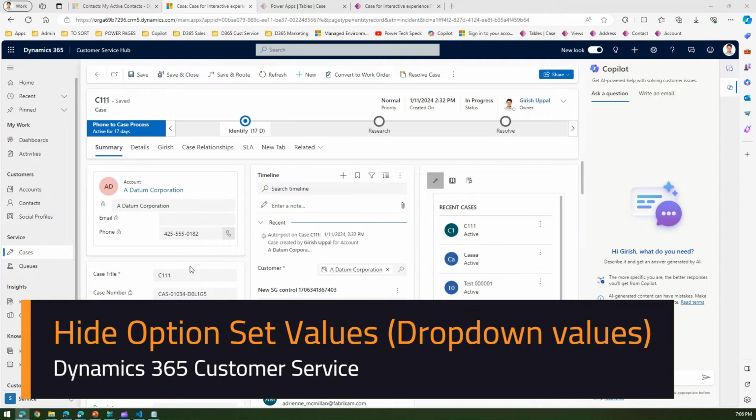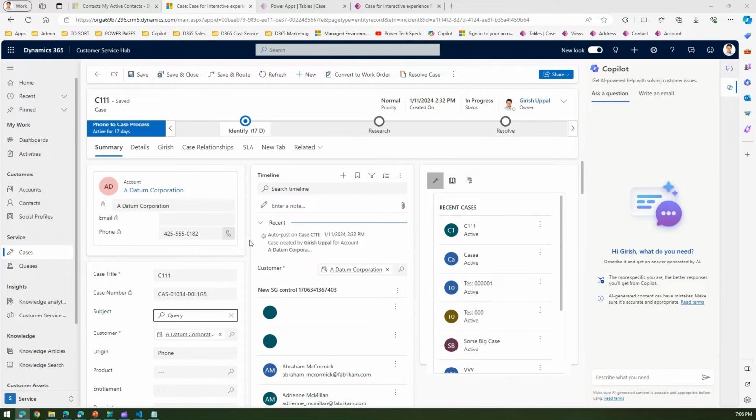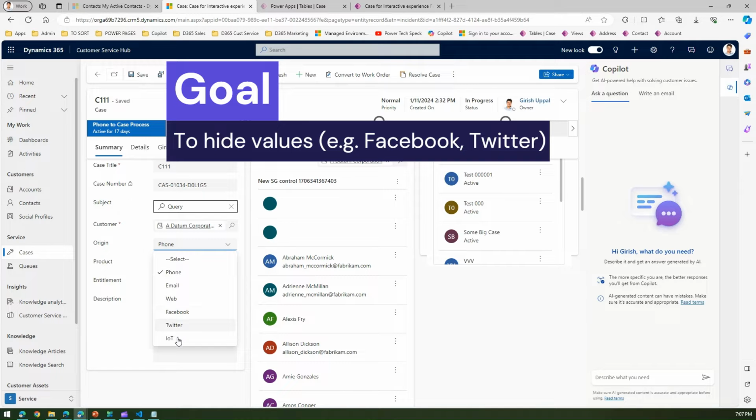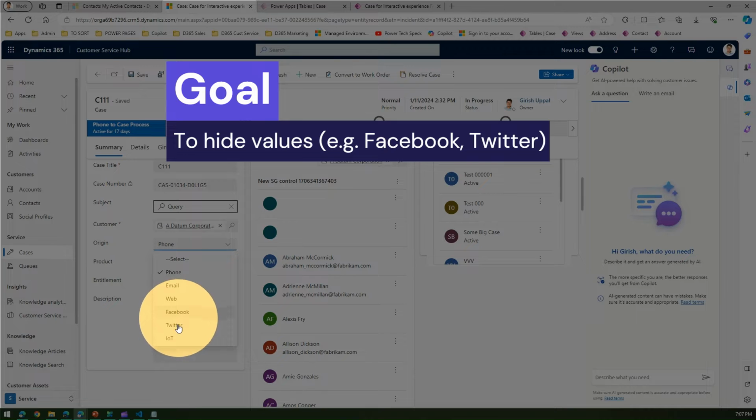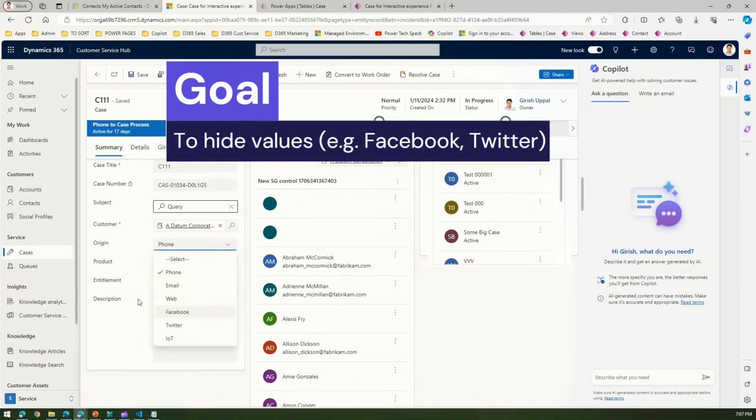In this video, I'm going to show you how to hide a drop-down field value or an option set field value within the Dynamics 365 Customer Service Hub application form. In fact, this is applicable for any model-driven app form control. As you see on the screen, I have an origin field which has values like phone, email, Facebook, Twitter, and IoT. The goal is to hide the Facebook and Twitter values from the drop down using JavaScript.